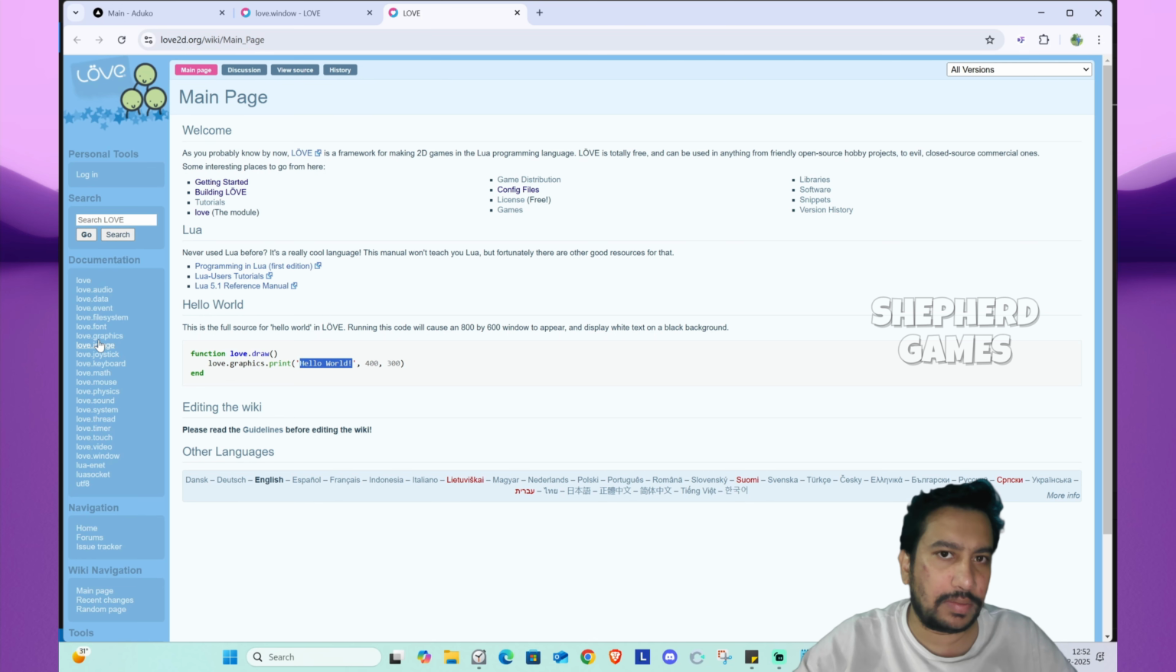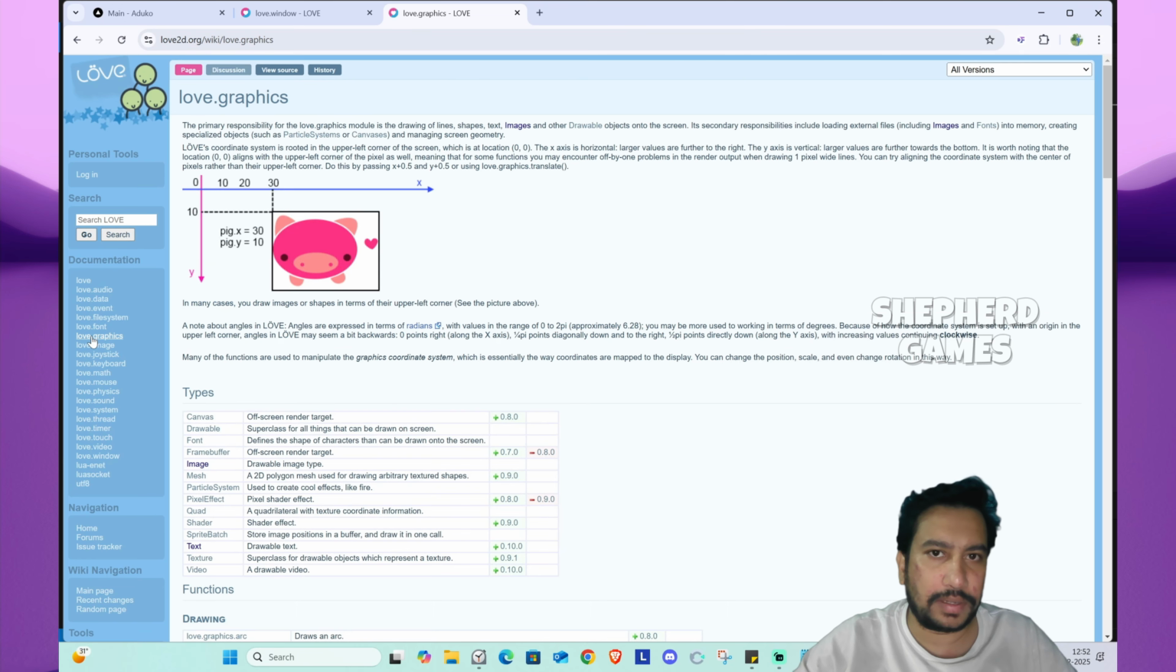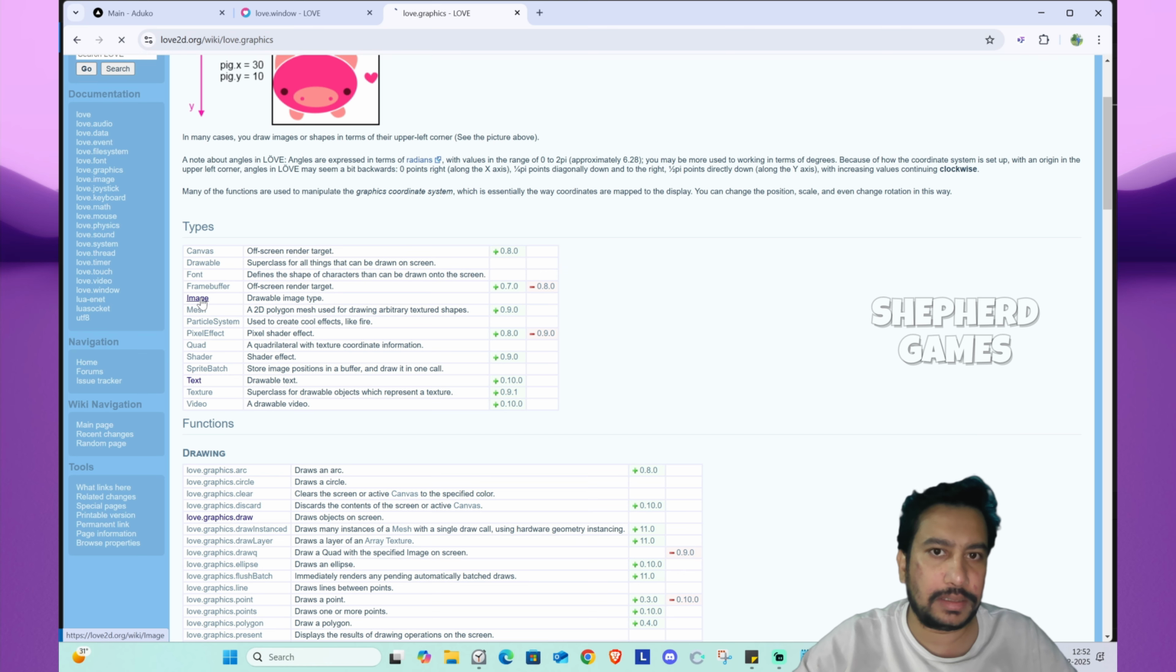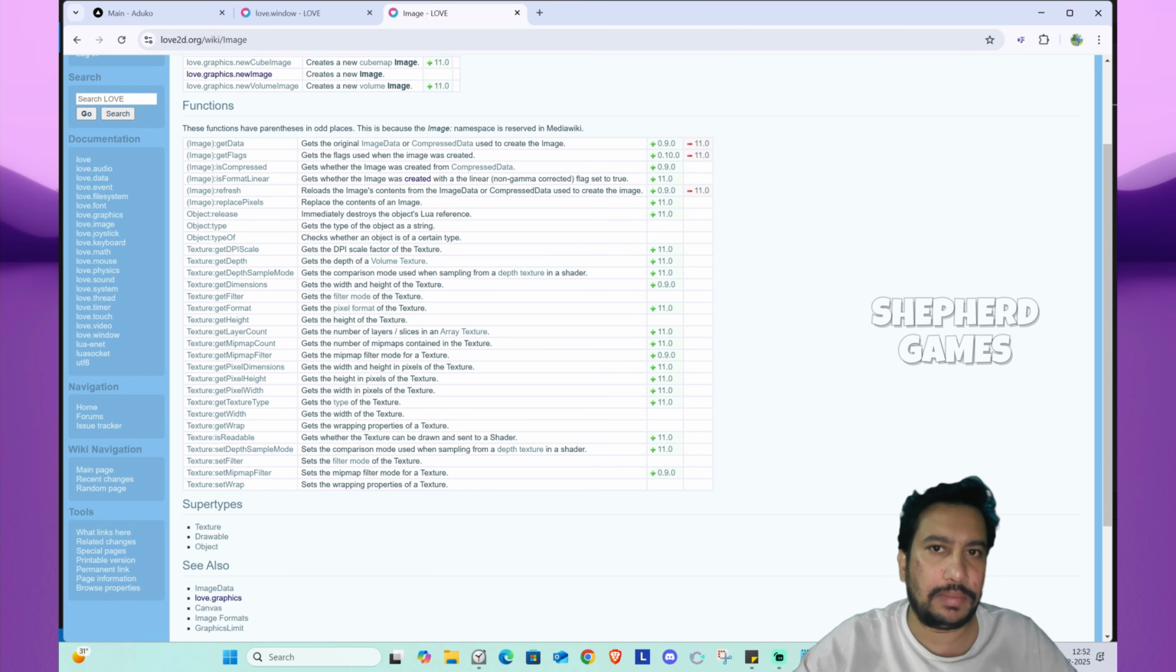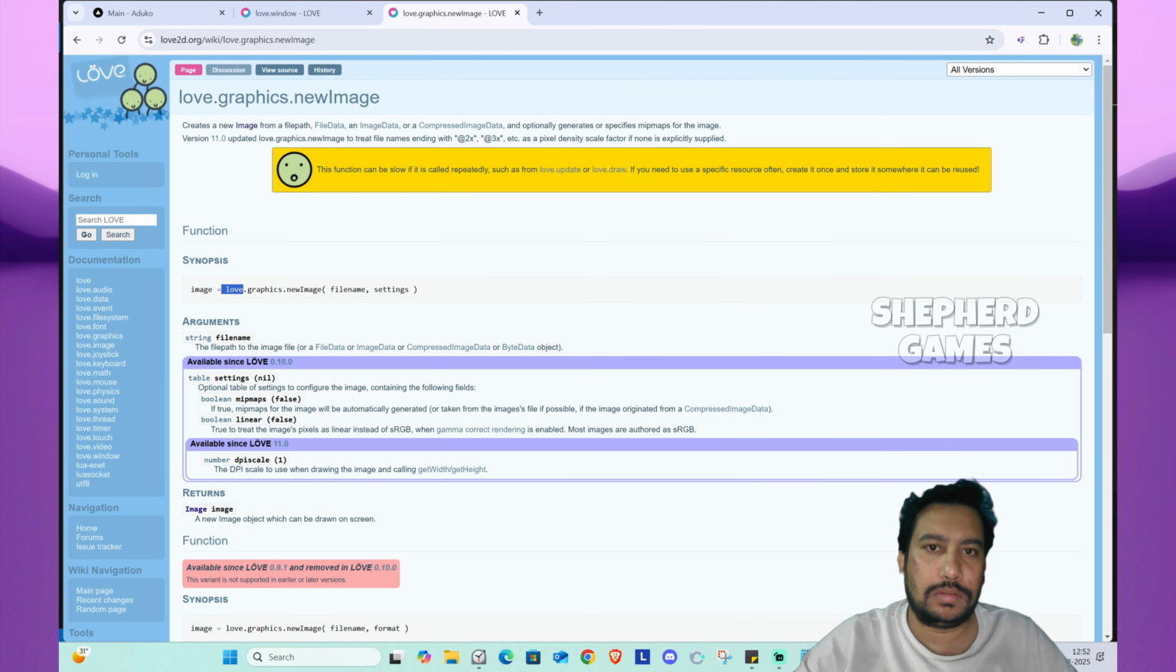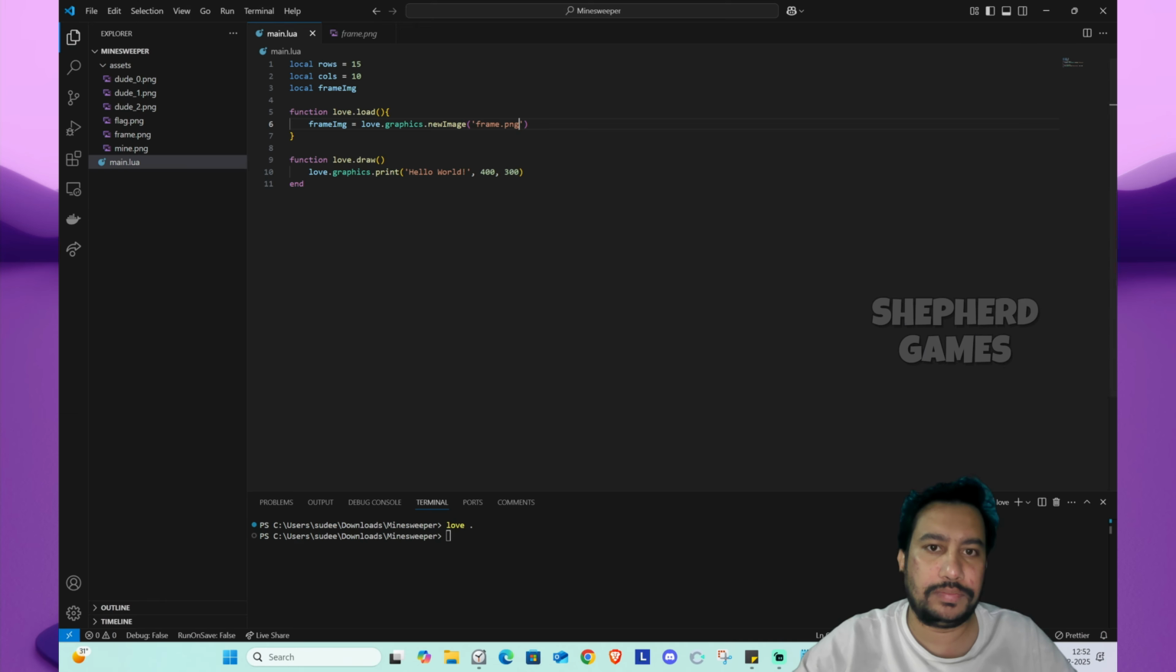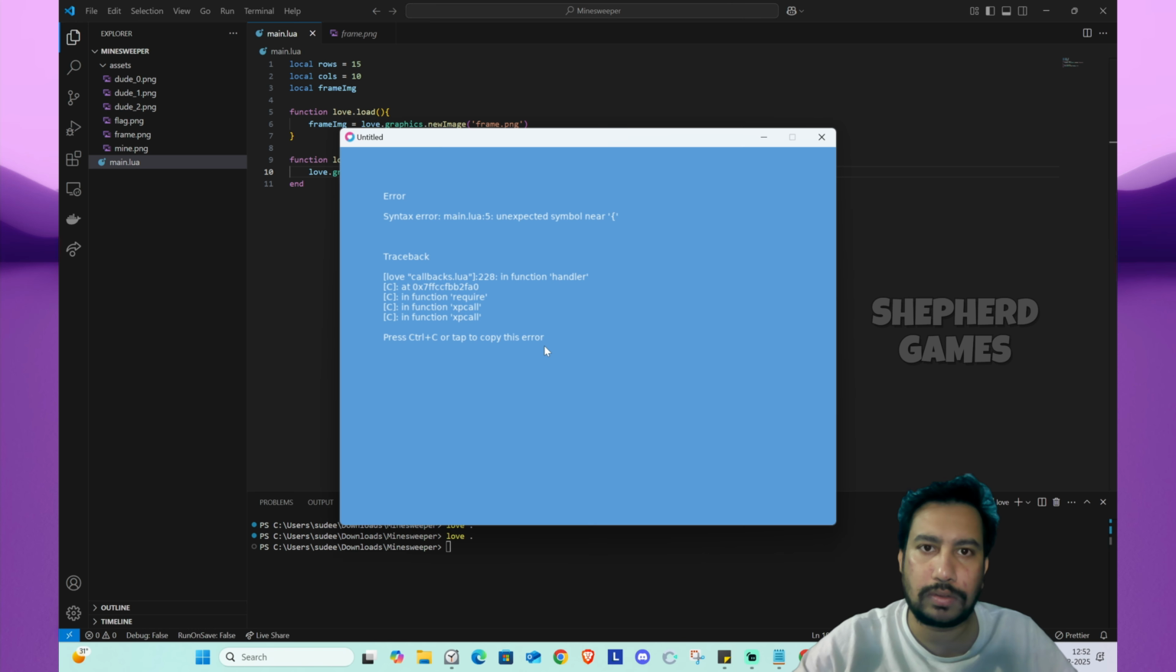So I can see that in the website. If I go to love dot graphics, you can find image, and in the image you can see new image. Okay, so this is how we are going to do it. So instead of printing hello world, let's draw frame image and let's see how it looks like.